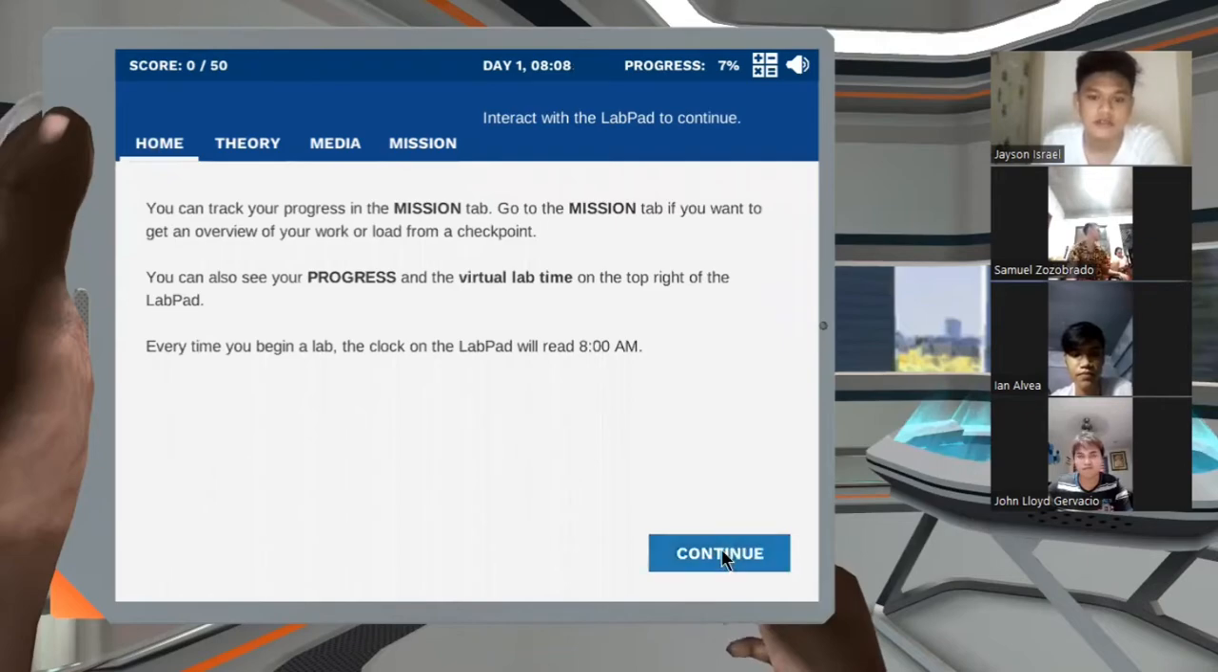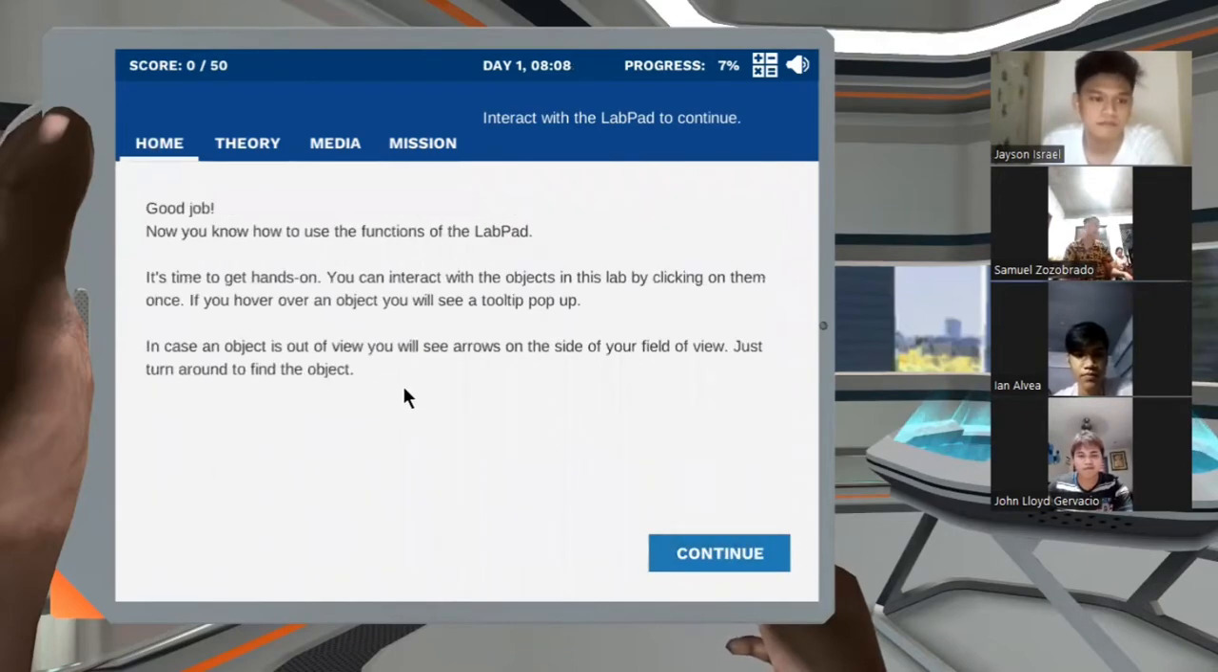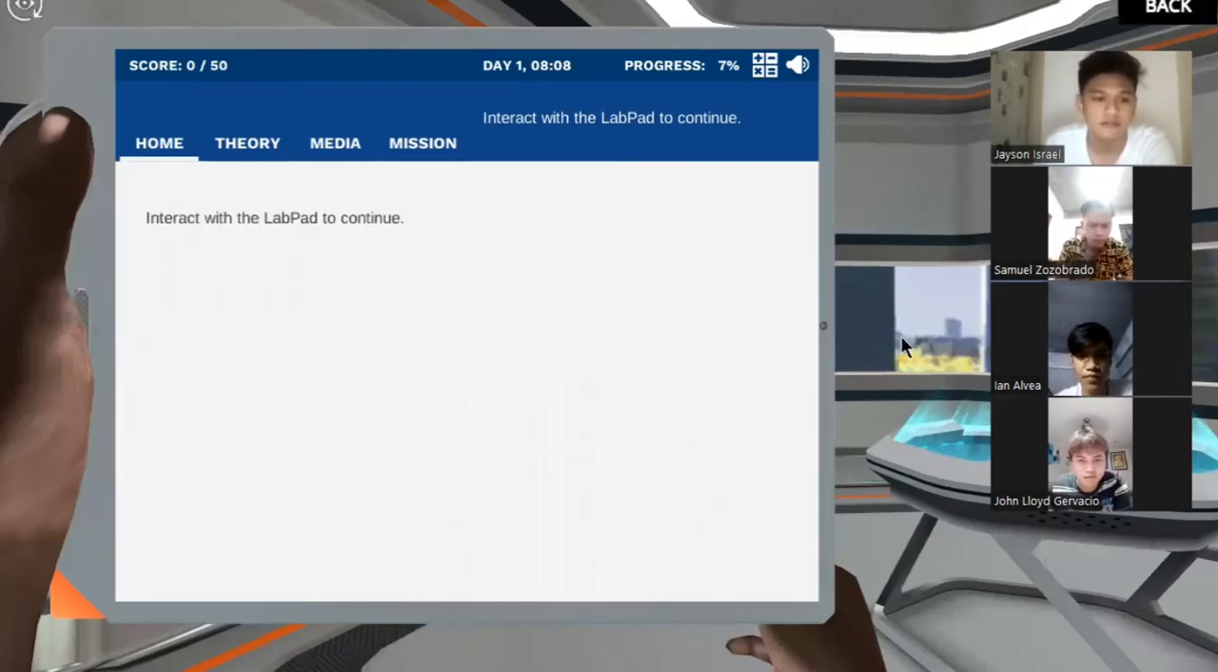So let's continue. Good job. Now you know how to use the functions of the lab pad. It's time to get hands-on. You can interact with the objects in this lab by clicking on them. If you hover over an object, you will see a tooltip pop up. In case an object is out of view, you will see arrows on the side of your field of view. Just turn around to find the object.